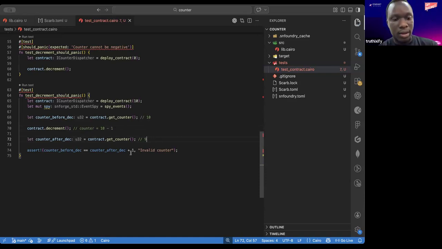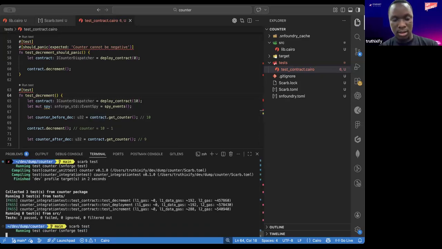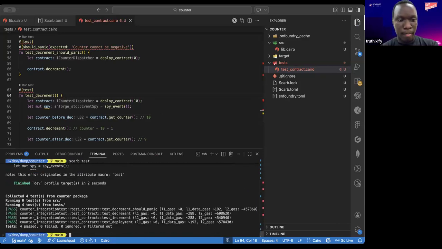So yeah, we still have the should panic here. No, you should not panic. Test decrement. Yeah, let's check this and see what happens.